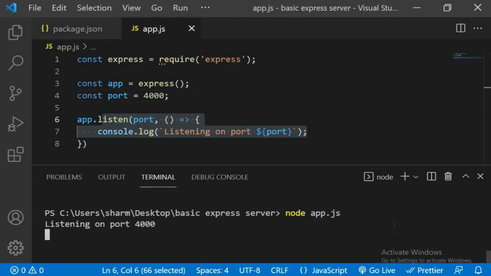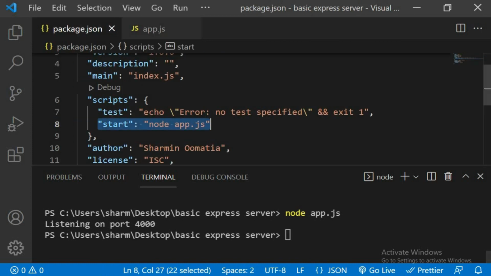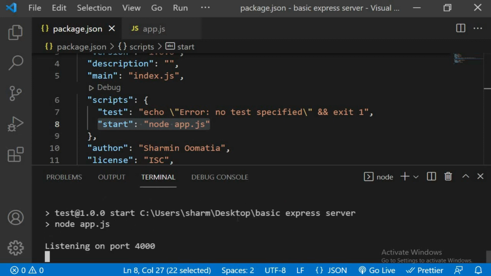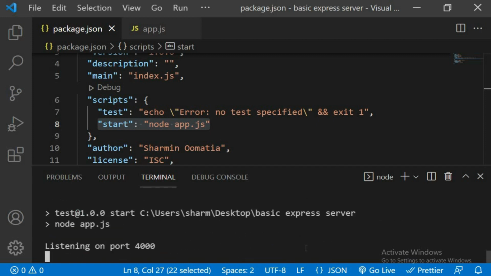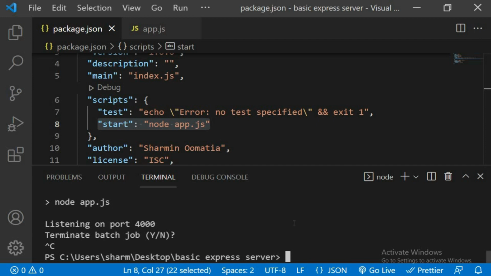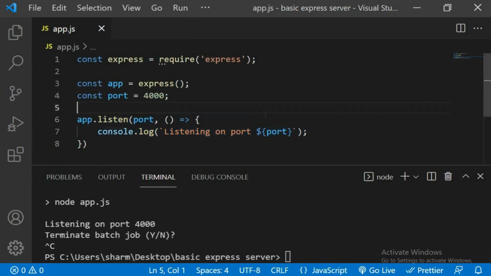Or in place of this, because we have mentioned a start script over here, you can say npm start as well, and it will work the same way. Can you see we get listening on port 4000 over here, the same thing that we got above? So that is how you use it, and you press Ctrl and C on your keyboard to get out of your server, to stop listening on your port. So this is how you set up your basic express server.